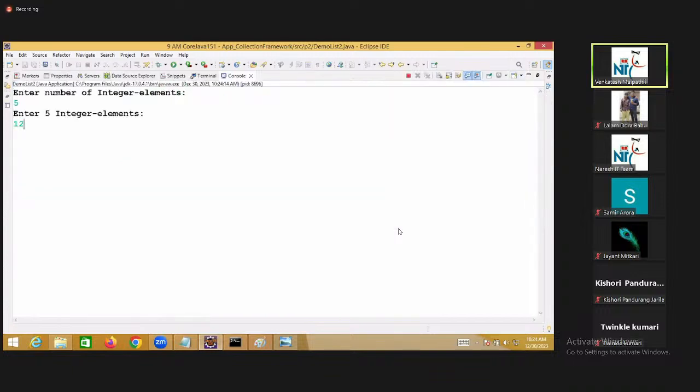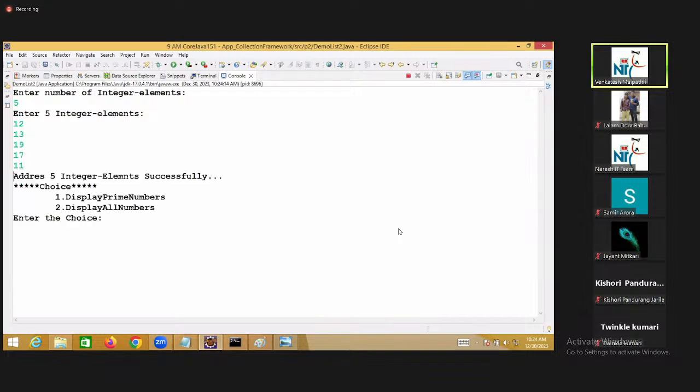Five elements. Added that one, not address. Added 5 integer elements successfully. Here I coded first case number 1. First it is displaying all elements, after that the else condition. First that iterator is working. Have you understood iterator, all of you?